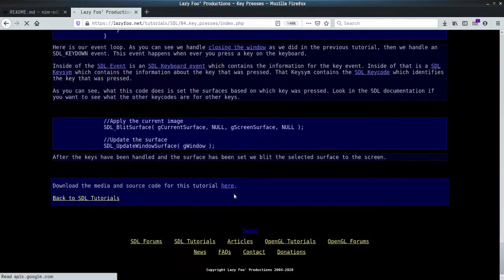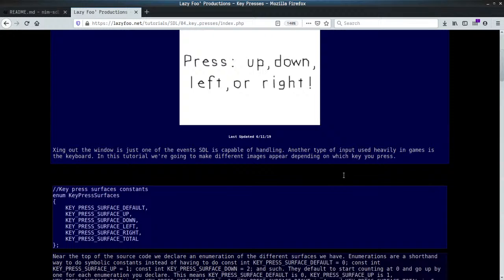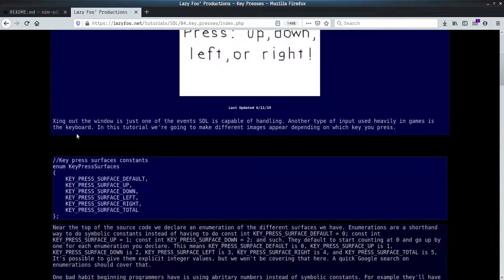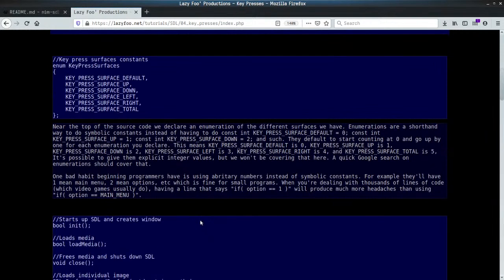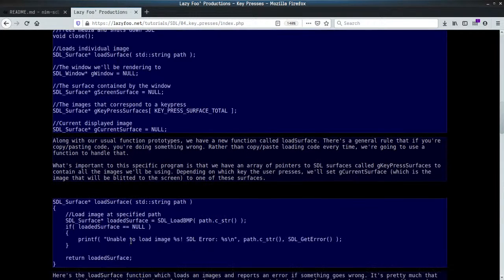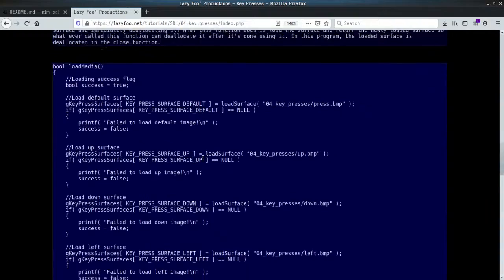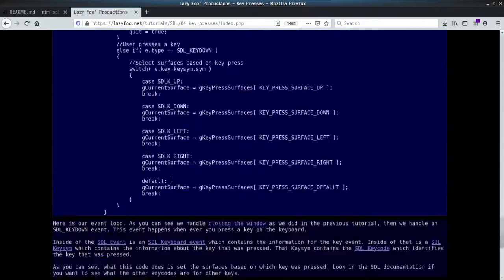Okay, I'm going to first download the code. Up, down, left, right. Okay. Well, it's one thing just to press the X button to quit. Let's handle key presses. So it looks something like this. And what are we trying to do? Contain all the images we were using. So okay, basically we want to change the image according to the key press. So let's see if we can code this up.